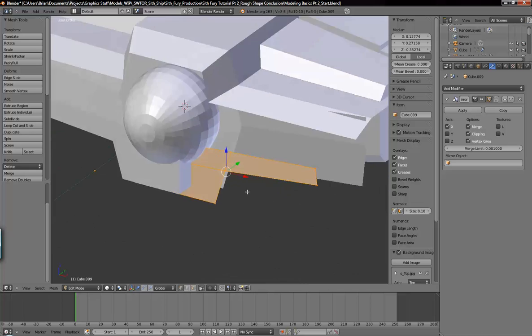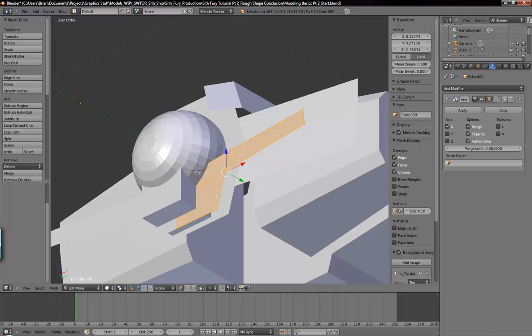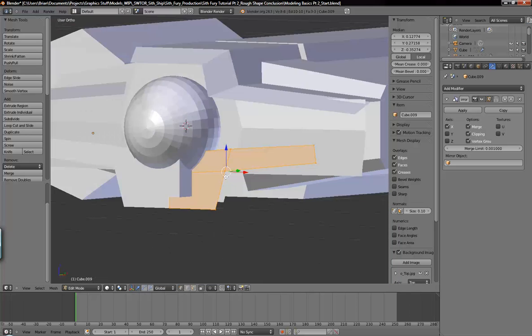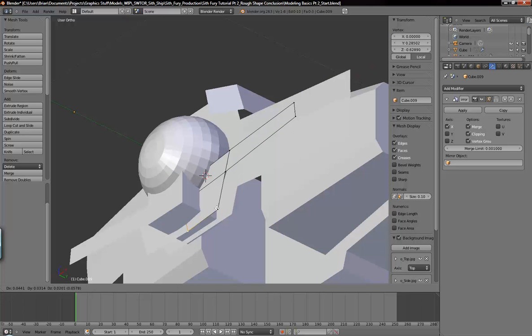Okay. Now it looks like I just need to extrude this back a little bit so we can close it off. And just, I'm going to go ahead and select these points here. Whoops.